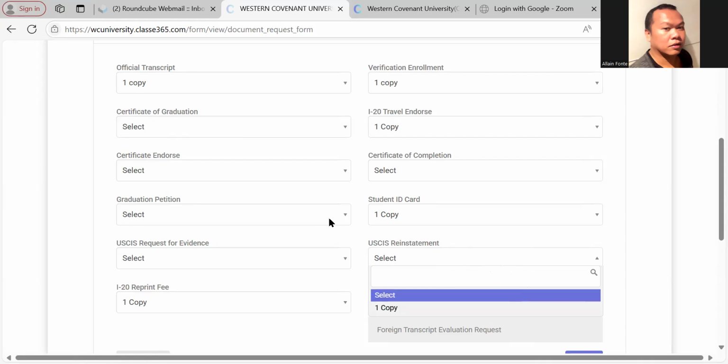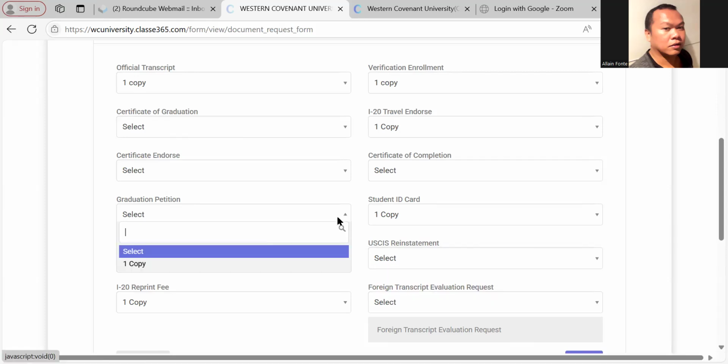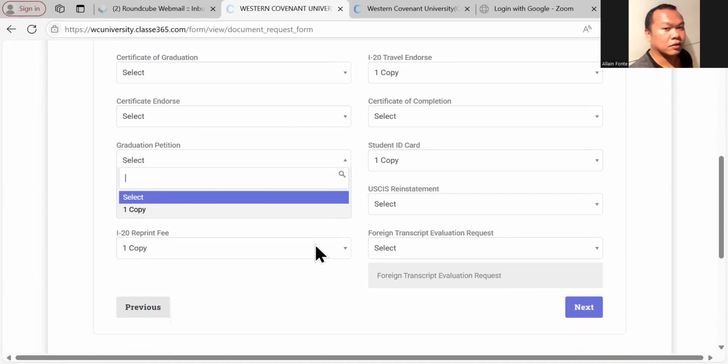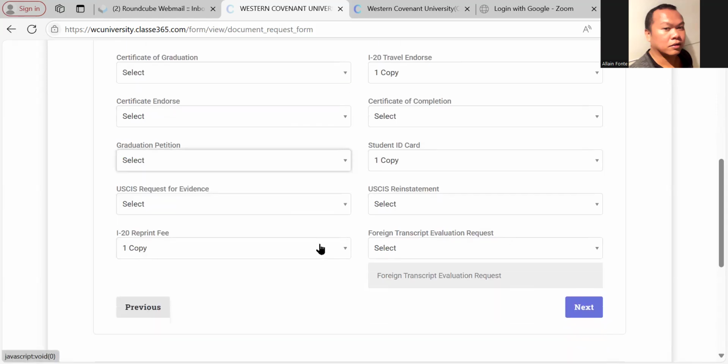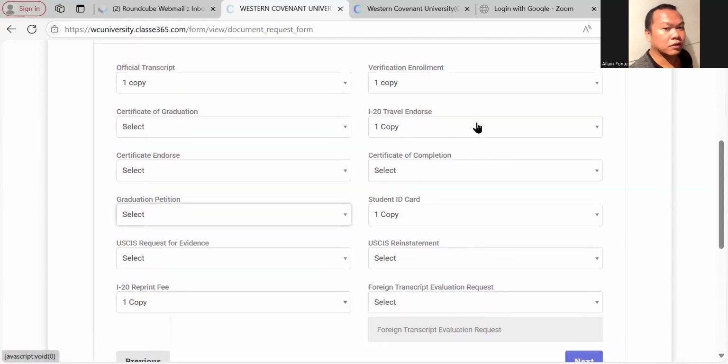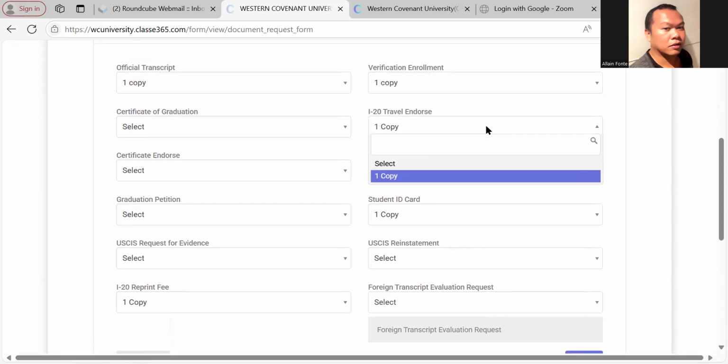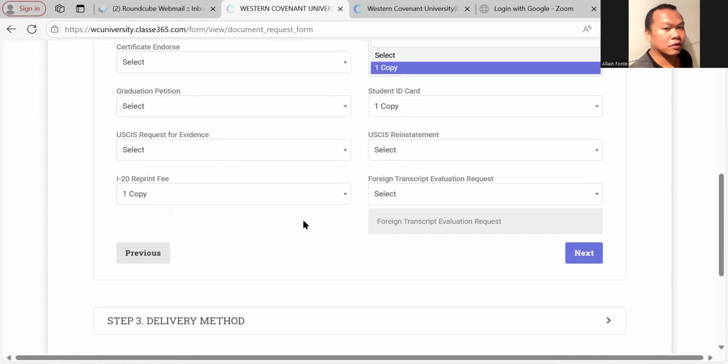A graduation petition, we will discuss this. This is for people who have successfully defended their thesis and would like to graduate soon. A reprint of the I-20, if you lost your I-20. Again, this one is a travel I-20. That means if you want to travel outside the United States. And then a foreign transcript evaluation.